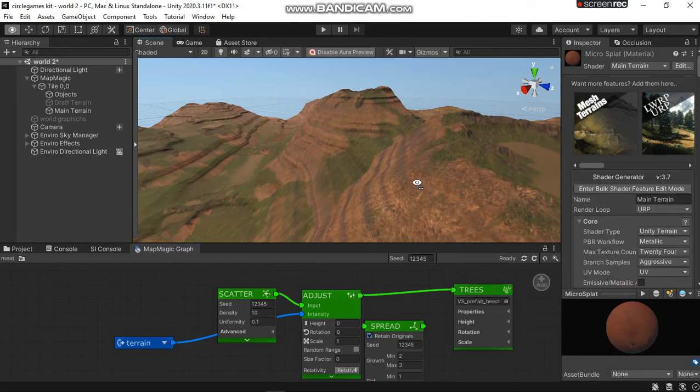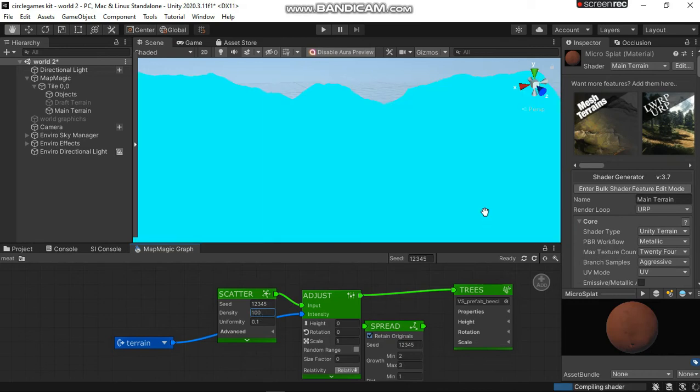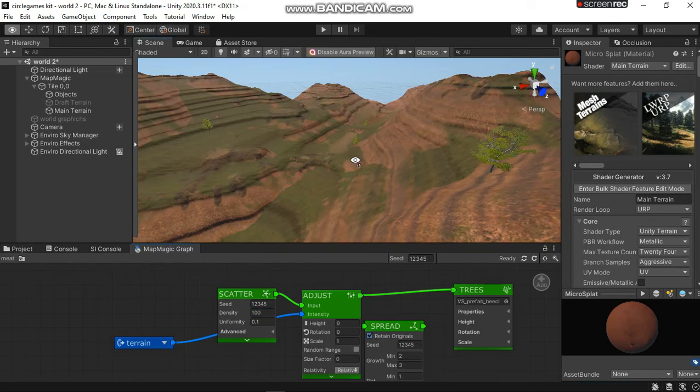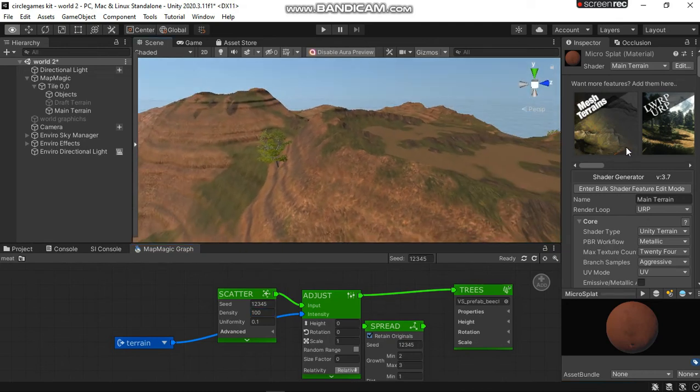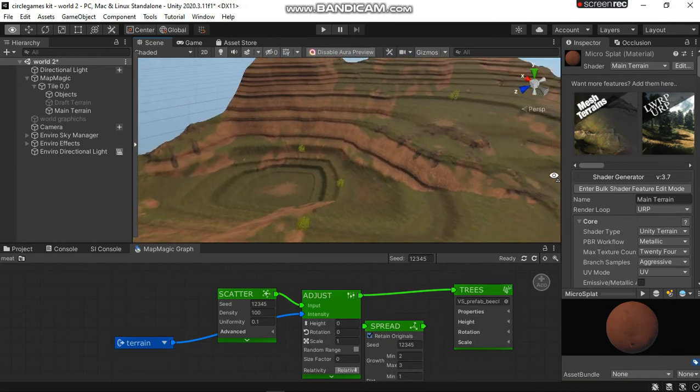Alright, so that is done. Let's increase the density to 100. So you let it load. And for those of you that have good systems, this shouldn't be an issue for you. Those of us that don't, it takes time. I'm using a low end system to encourage those that have a low end system so that they can do it.